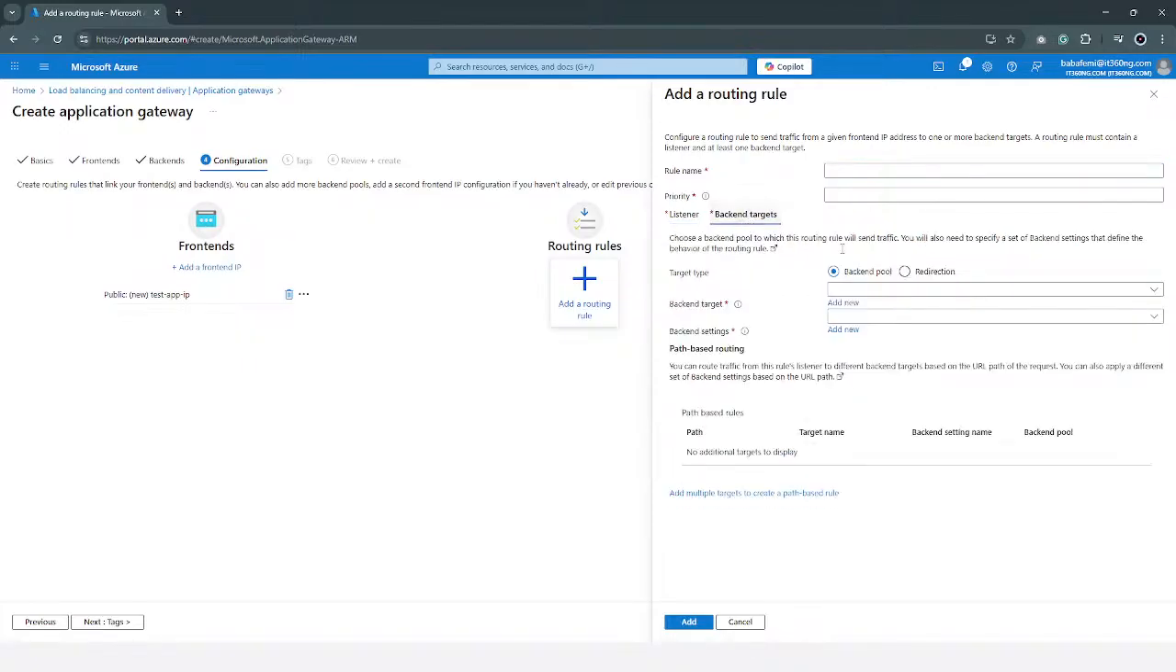So the backend target, this is where the backend pool that I've configured, where I will be selecting it. I've selected the backend pool. What will be the backend target? I've not configured any target. If I do not want to, maybe I don't have a server, but I want to redirect that particular traffic.